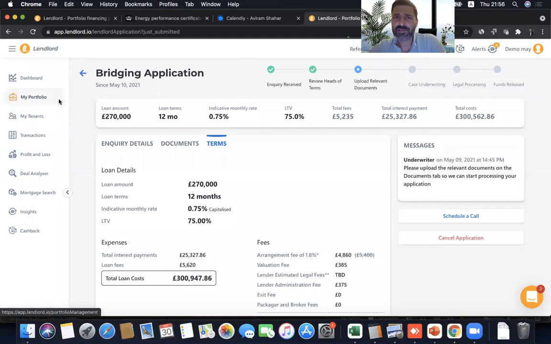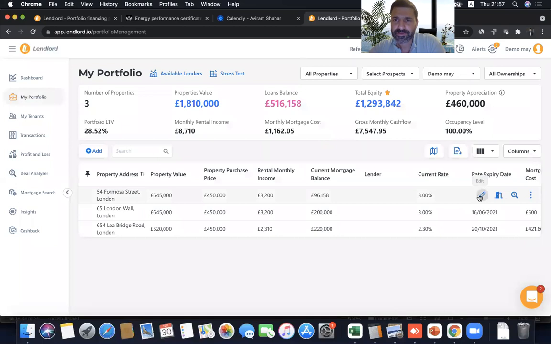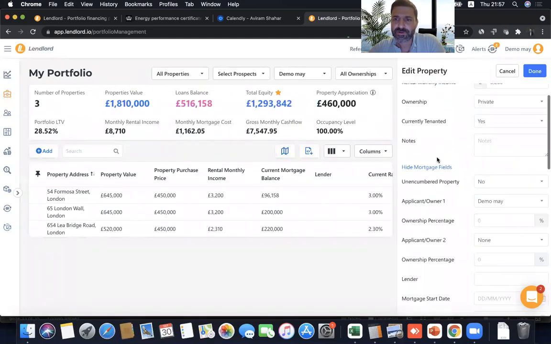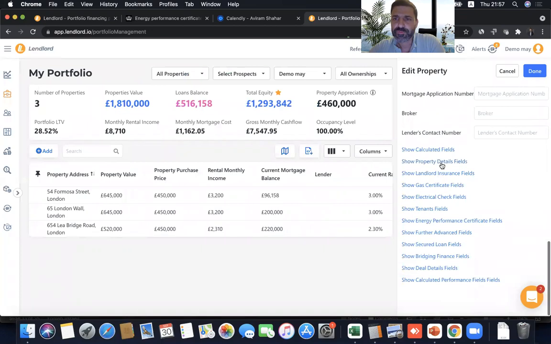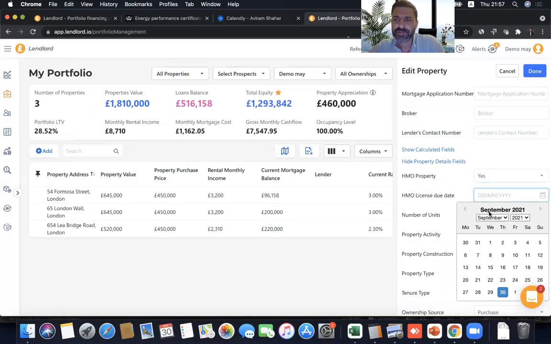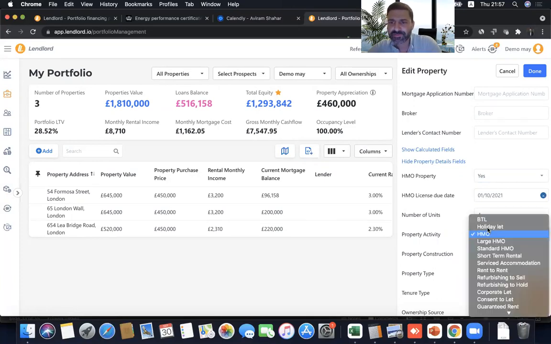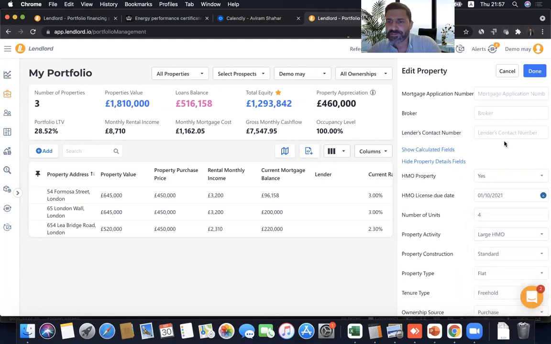Yes, we currently support HMO properties. If this was the question, when you add a property, or of course edit it after that, on the sidebar go to the section called property details. You can put that this is an HMO. You can put the license due date and get a notification when it comes to an end, the number of units, and also the specific activity, if it's a large HMO or standard HMO. So you can store these details.